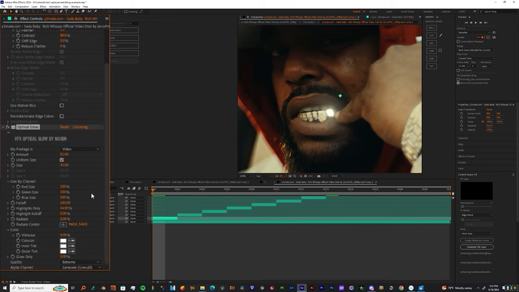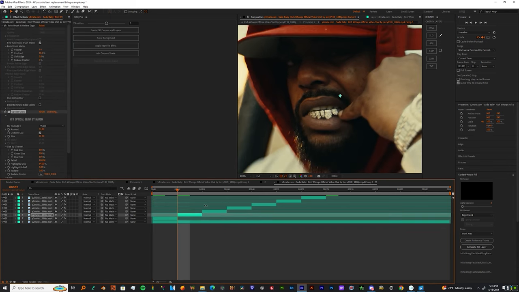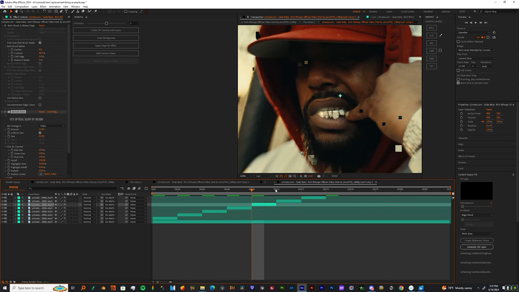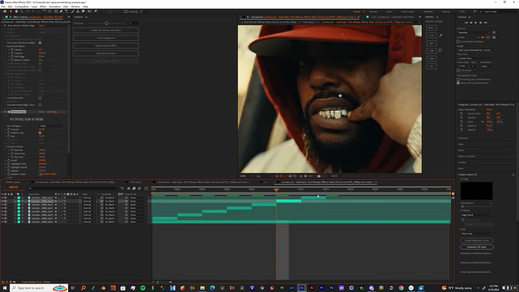But once you do that, you can just copy with Control C and paste with Control V onto the rest of your layers, and you don't even have to keyframe these because they all last two frames.